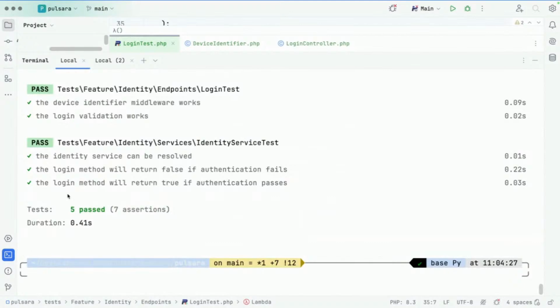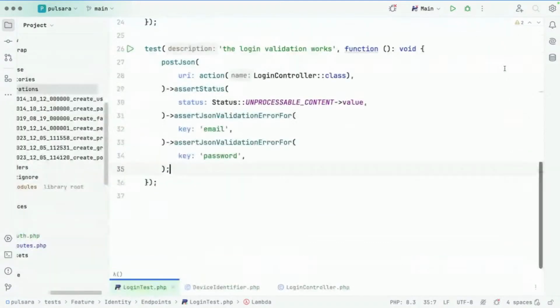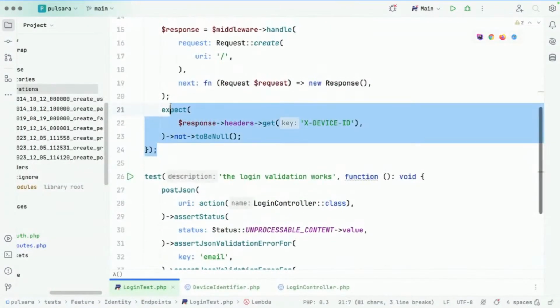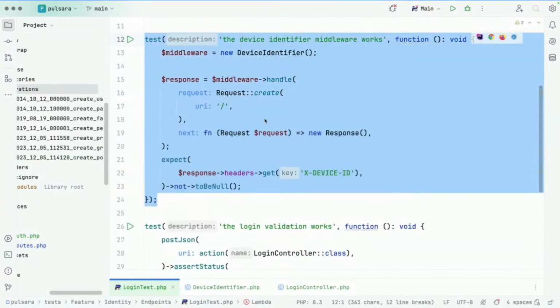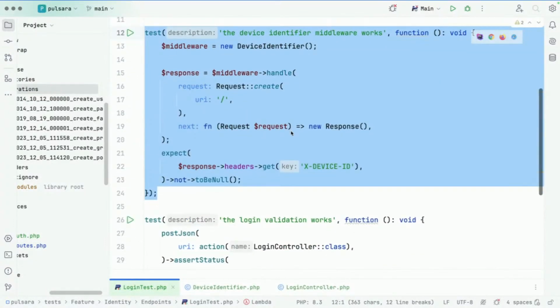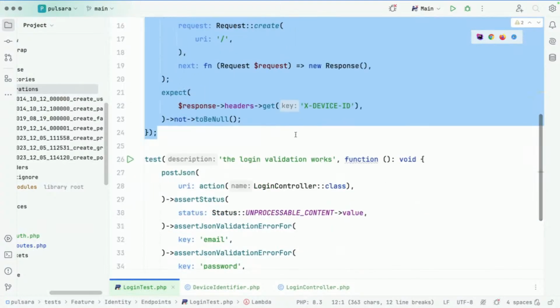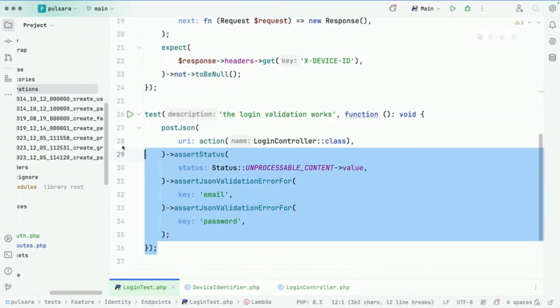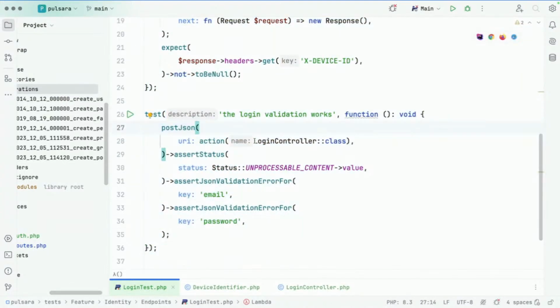And it's good. So what have we tested? We have tested that the device ID is always going to be set so that when we hit the login controller, we're always going to get a device ID that we can then assign to that token's name. Then we're looking at the validation. And if we don't pass any data to the login controller, we're going to get the correct status back that we would expect. And we're going to get a validation error for both email and password.